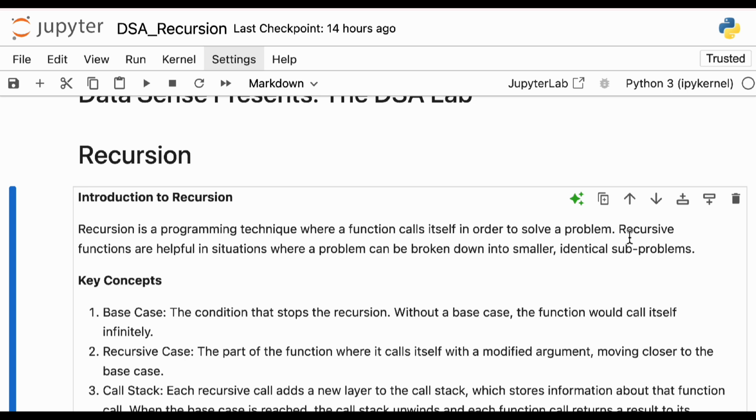So recursive functions are helpful in situations where a problem can be broken down into smaller and identical subproblems. This is a very important part. When to apply recursion is when a problem can be broken down into smaller and identical subproblems. Okay, but how do we identify if a problem can be broken into smaller and similar problems?